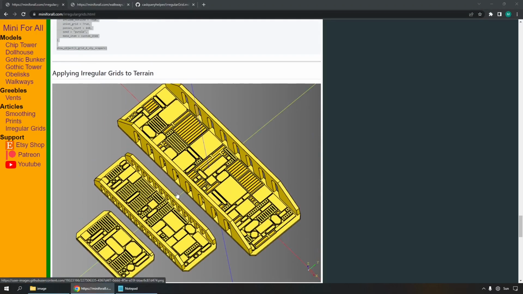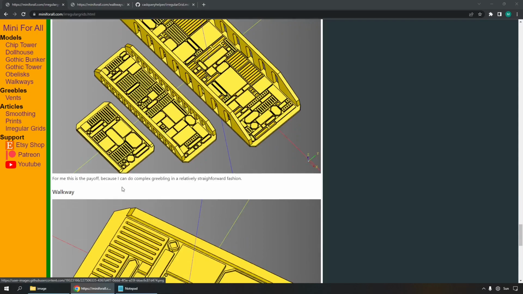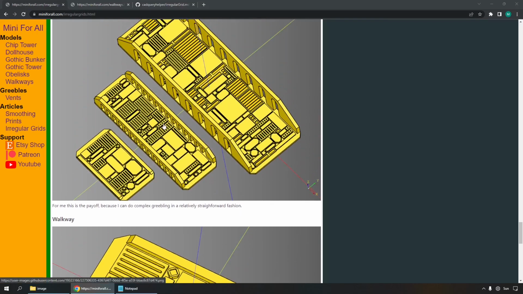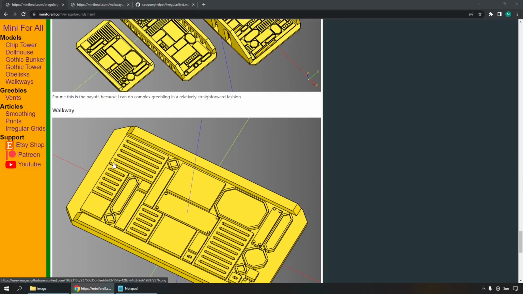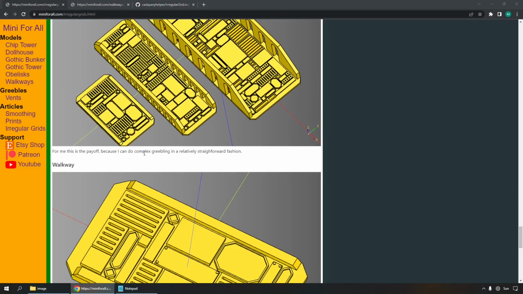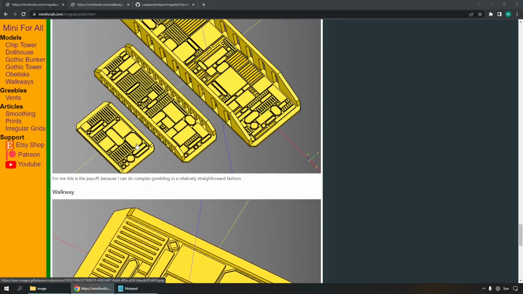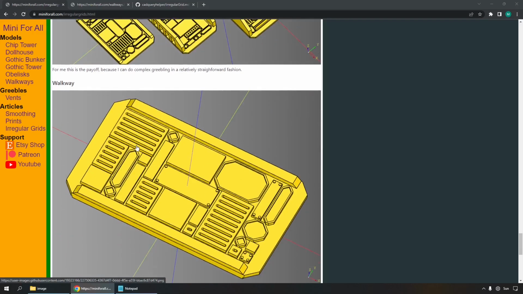Okay. So applying irregular grids to terrain. In this case, this is actually applied. For me, this is the payoff because I can do complex greebling in a relatively straightforward fashion. Greebling is just filling white space with detail, effectively. It's a term that you see a lot used with Star Wars or any kind of terrain. So it doesn't serve any functional purpose, but it adds something for the eye, so visual, right?